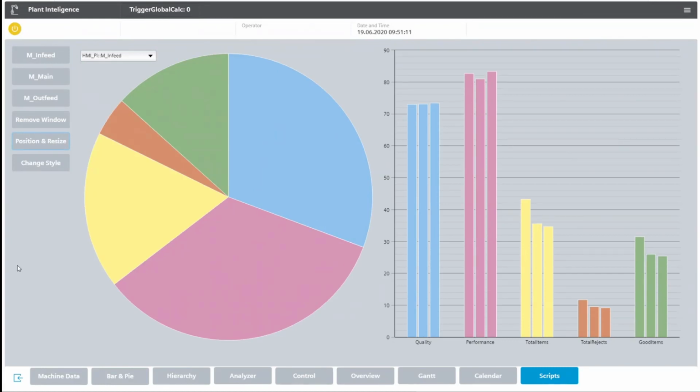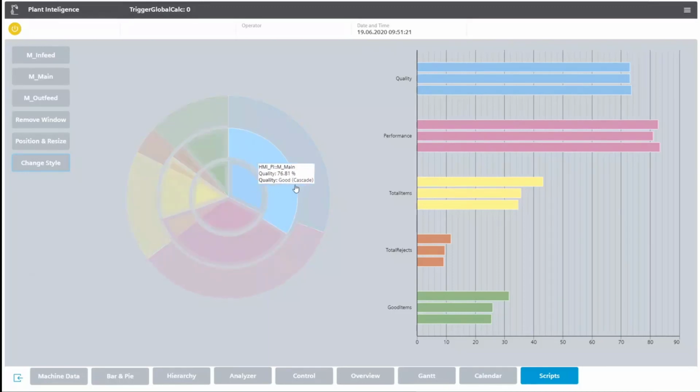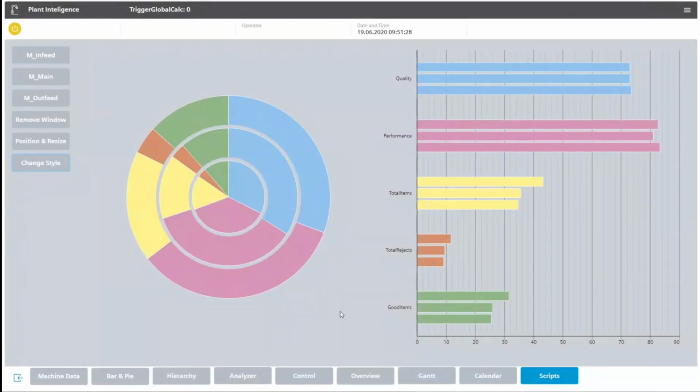OK, so now this is going to be on an overhead screen so people can see this. And then we can say, I'll tell you what, let's change the style as well. So then we can access the style. So we've now got a donut type of style for our KPI here. And we've also got a bar chart as well.